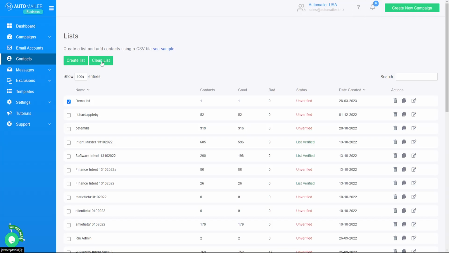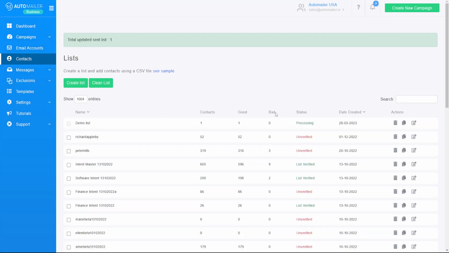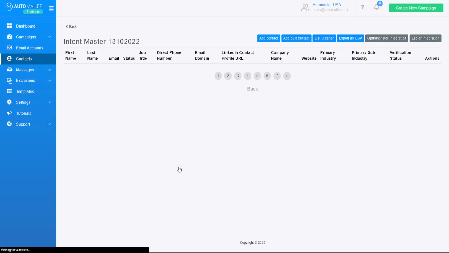Now to clean the list, very straightforward. Click on it, click on clean list, click on yes, and that's it. It should take a couple of minutes and then it will say processing. Once it has been completed, it will be marked as verified, right?